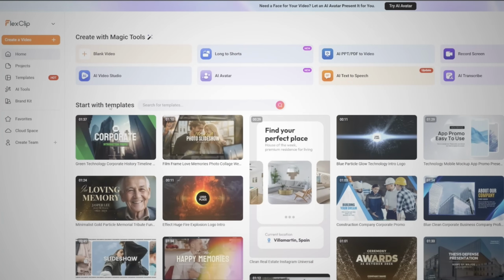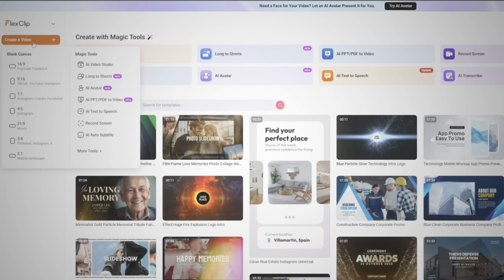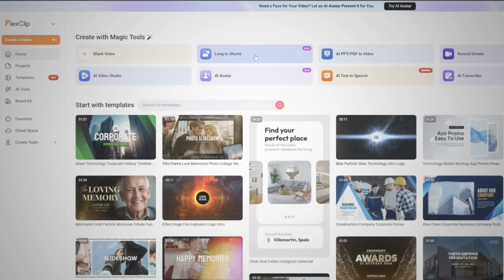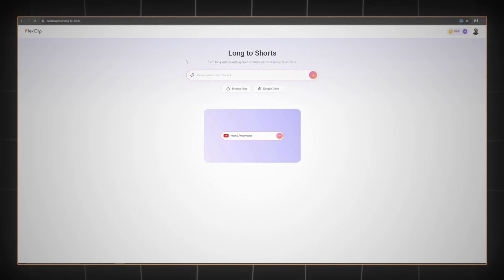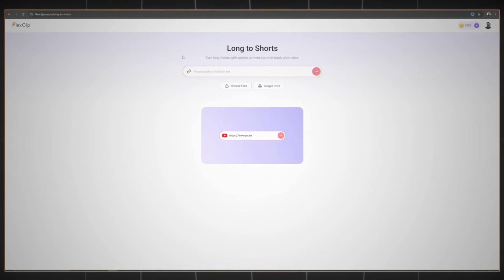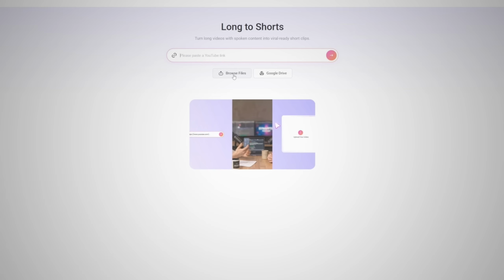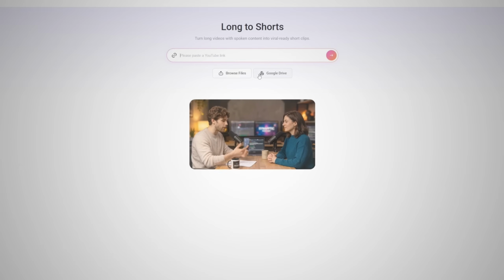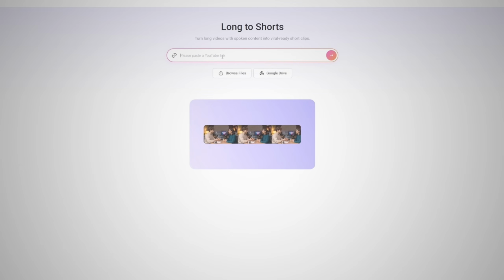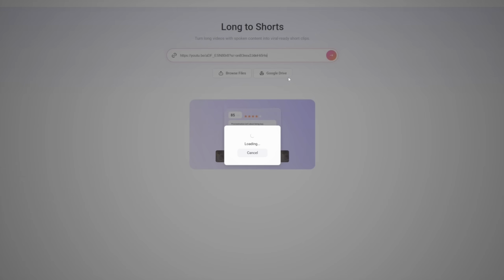So, simply click on Create a Video and then choose Long to Shorts. You can also access the Long to Shorts feature directly from the homepage. Now, you'll see an interface like this. Here, you have multiple ways to add your video. You can paste the YouTube link of any video you want to turn into short clips. You can click on Browse Files to upload a video directly from your computer, or you can even import a video from Google Drive. For now, I'm going to paste the link to one of these YouTube videos.